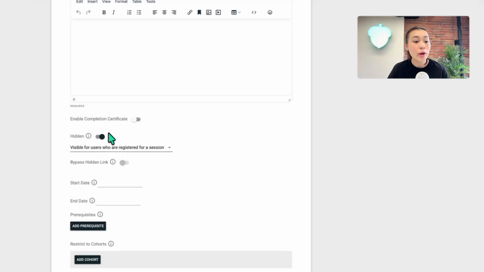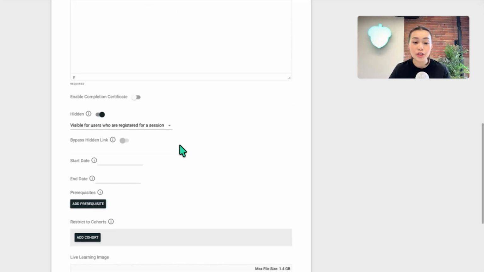I always encourage you, as best practice, to turn on that hidden toggle, just because then it's going to allow you some time to work on it without actually appearing on your catalog. And it just kind of lives like a draft version. So I always like to suggest that.